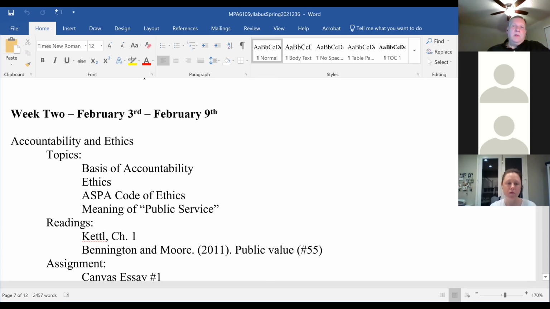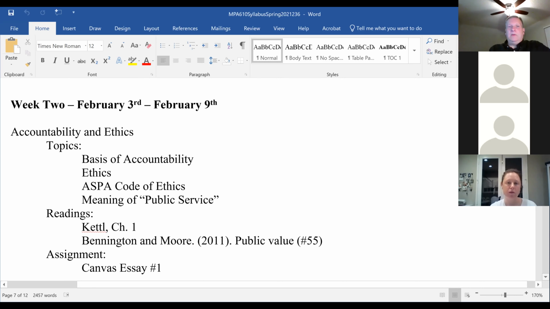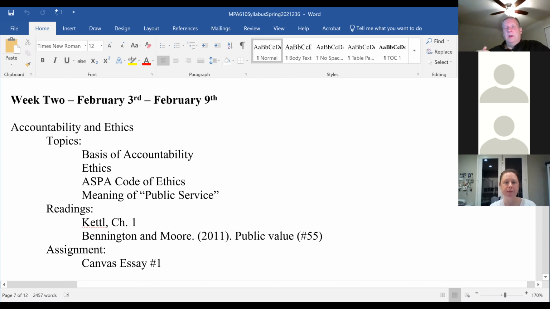as public administrators, and do that in the first half of class next week. But then the remainder of the class and the lion's share of time next week, we'll spend on accountability and ethics. We'll talk about the basis of accountability. We will talk about why accountability is different in the public sector as compared to the private sector.